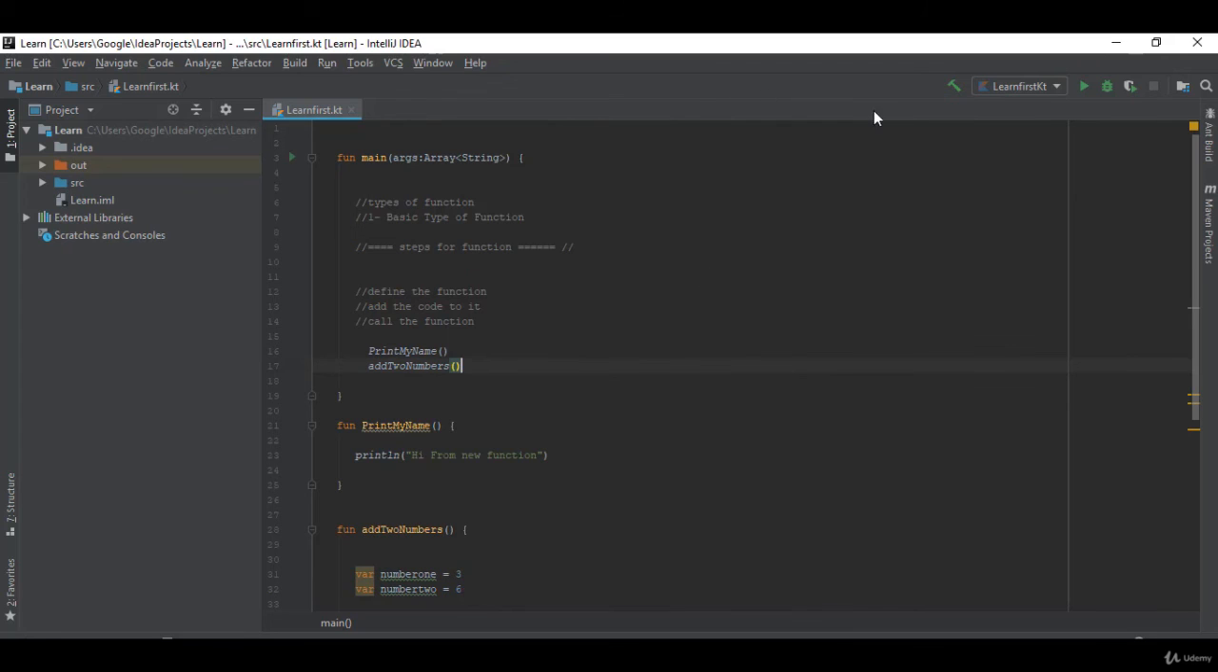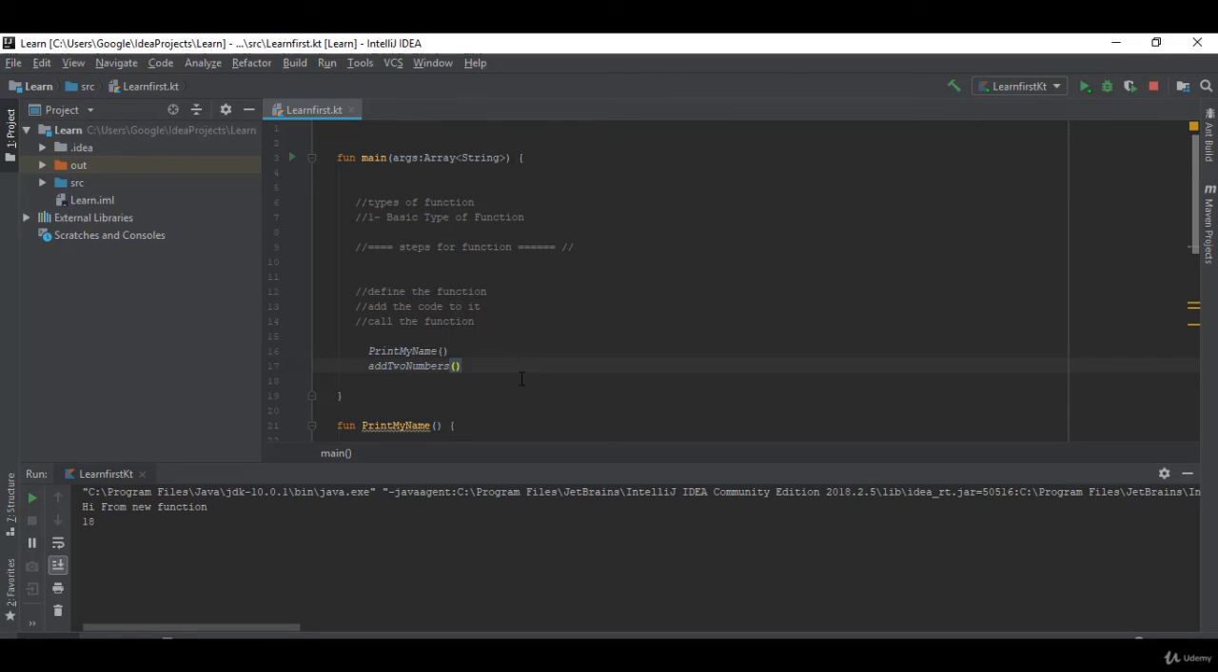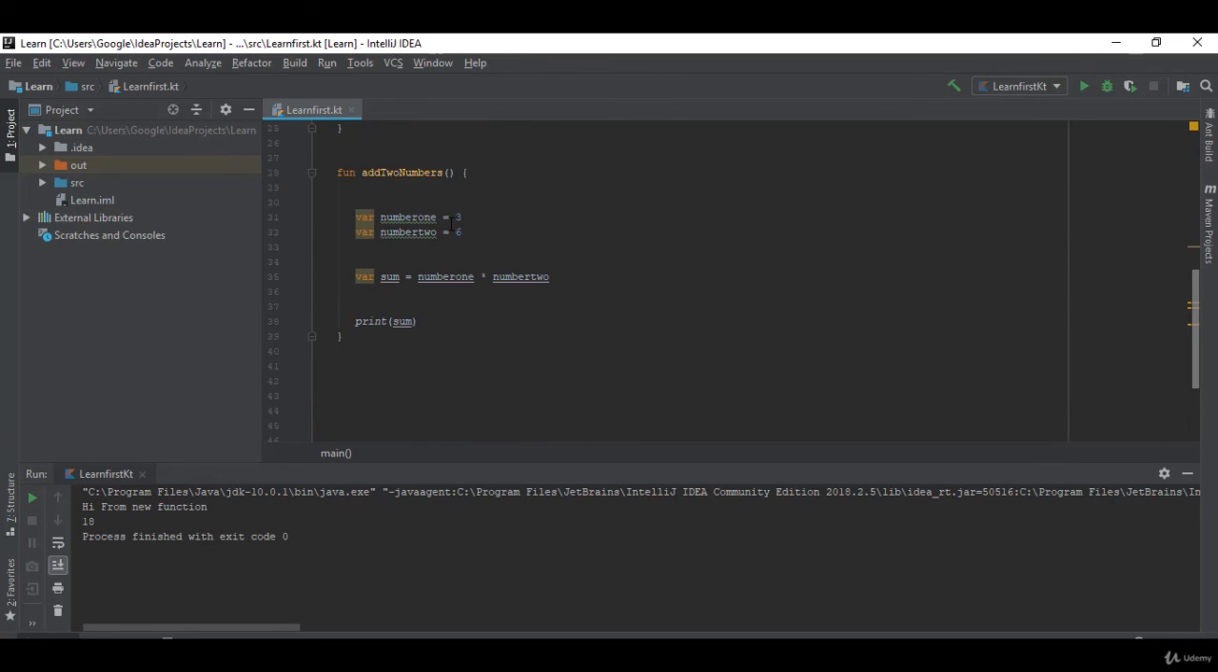And let's run our application. This is the first type of function. It's really simple. It does not need anything. So as you can see, we have gotten it successfully. So 3 multiplied by 6 will be 18.